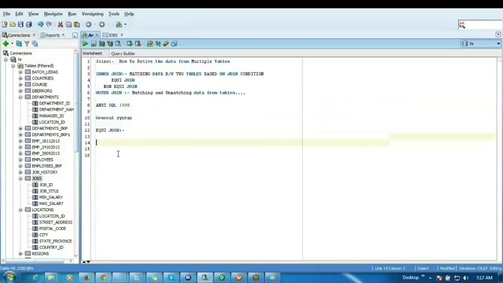Now, to join both the tables and retrieve the data, select from. What is the table that you would like to retrieve the data from? Departments, and inner join. You're going to use the keyword inner join to join both of them, and at the same time, which table are you joining? The employees table. You provide the condition by using the on clause. This is the syntax.